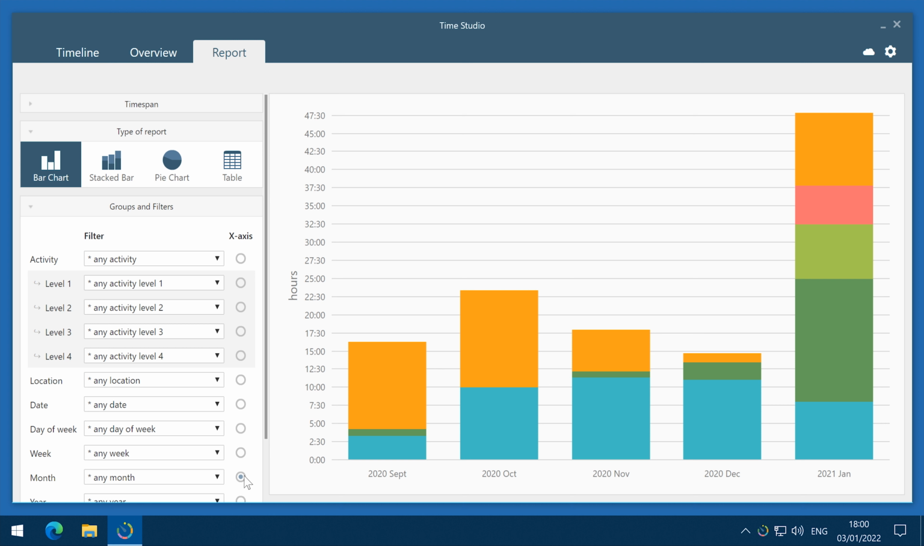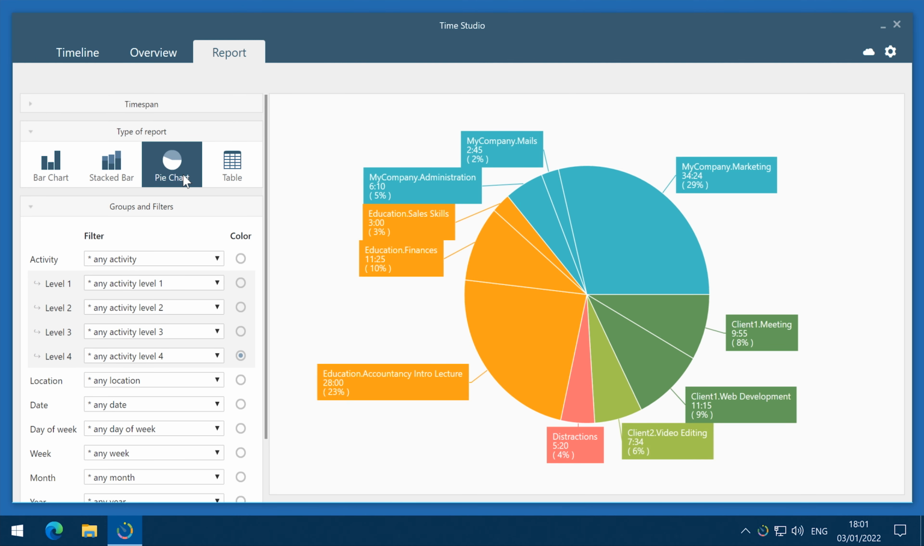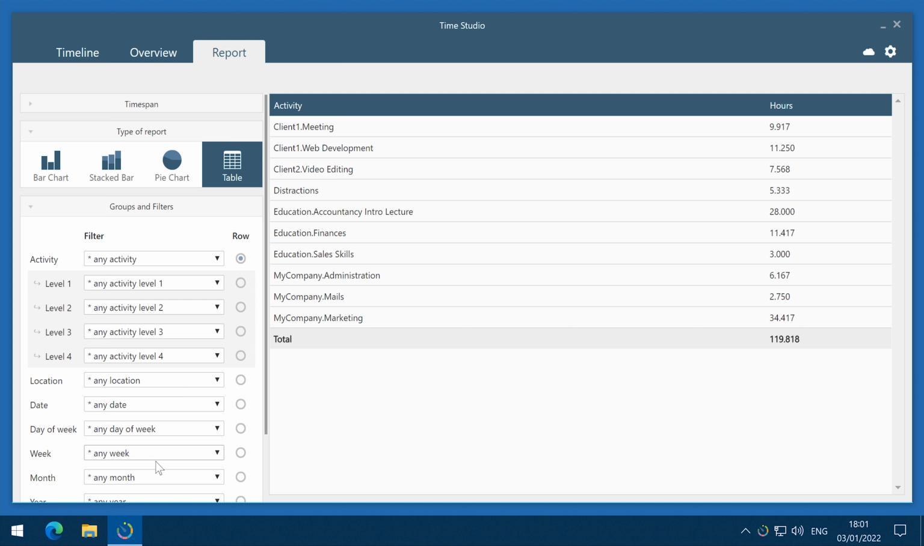There we go. You can use the controls on the left to create different kinds of charts like pie charts and timesheets, and use the filters and other options to get the exact information that you want.